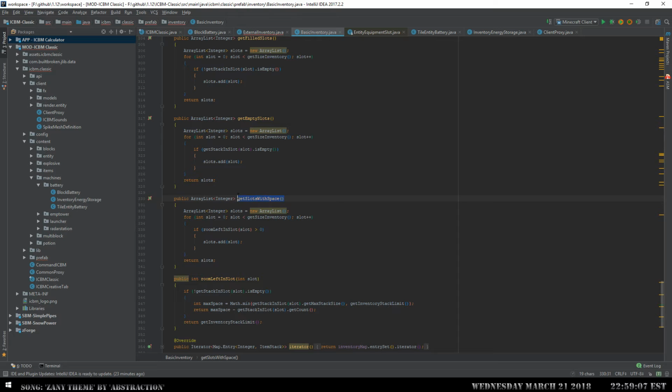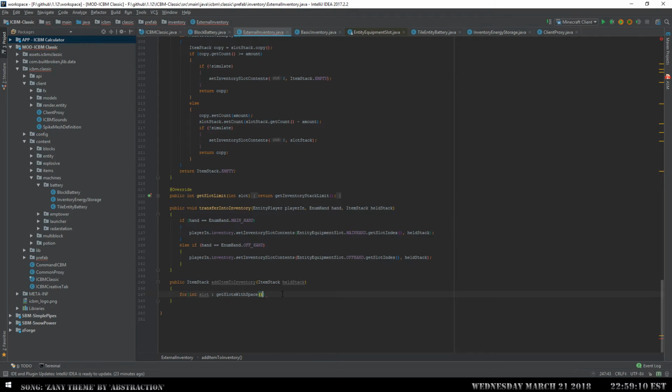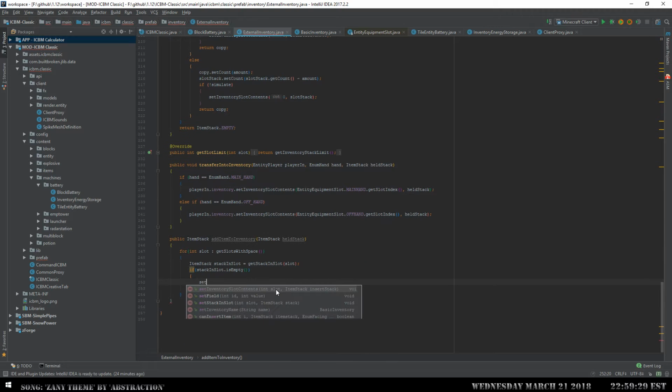I just copy the method, save myself all the trouble. And then we just want to loop through, and we want to get the item stack in it. So item stack, stack in slot equals get stack in slot slot. If stack in slot is empty, and then we just want to add the item. Set inventory slot content slot held stack. We probably should do some min maxes in here just to make sure. I'll even note for this later to do. Make sure max size is respected.